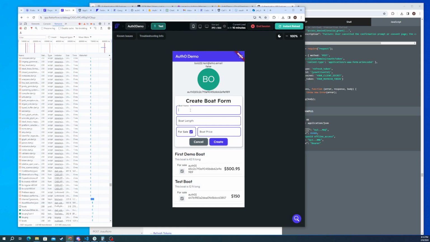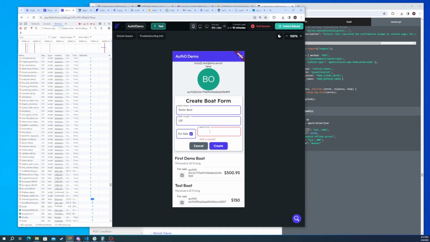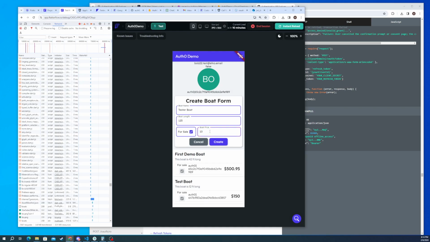So go create a boat, tester boat. Let's put that form validation on. It's probably not the best choice. 123 feet. 1009. It's not for sale. And we can see that information got posted there.